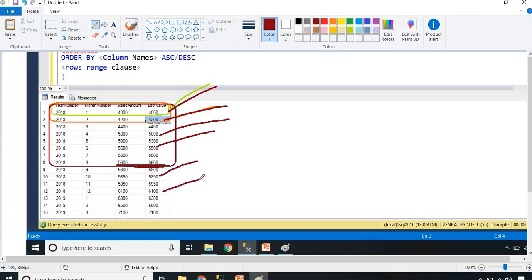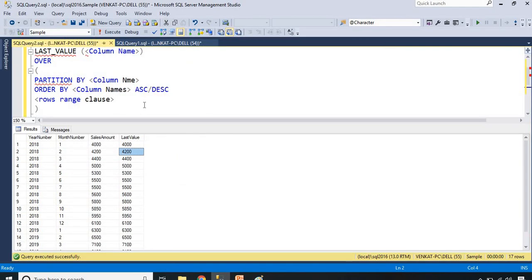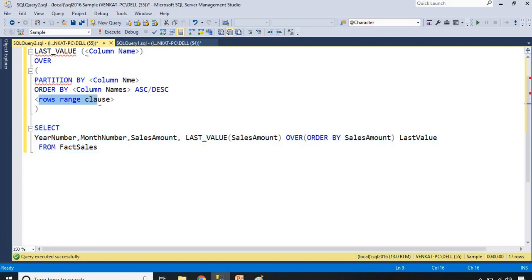Now let me apply the ROWS/RANGE clause. So how do we apply a ROWS/RANGE clause?